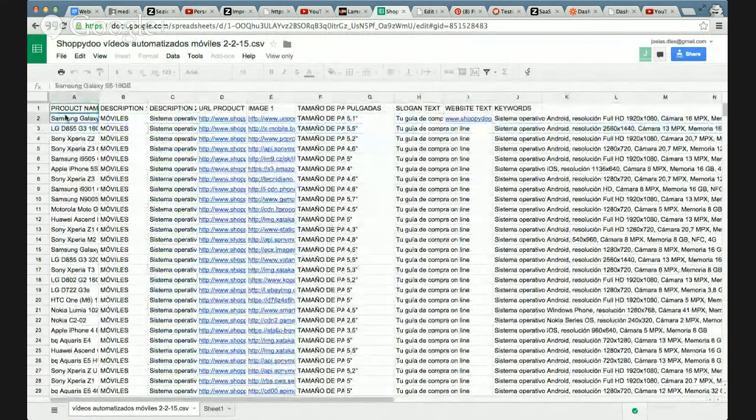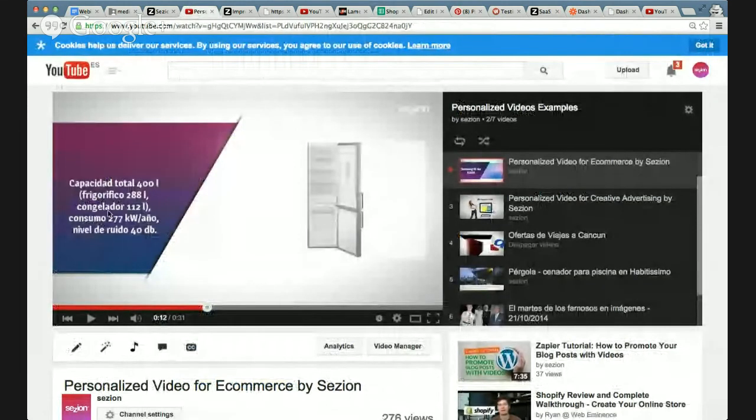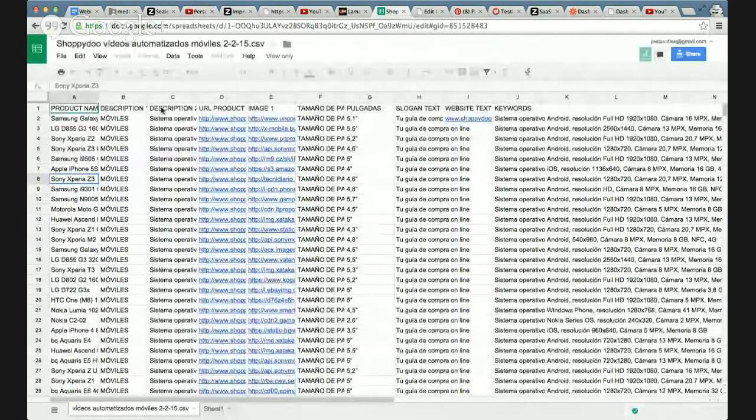We see Samsung Galaxy S5, LG, Sony, Samsung, Apple, Sony, etc. So every row is a product with information, and every column is information from that product. That's what we saw here before. This is one description, this description here, description 2, and mobile, that's mobile or smartphones in Spanish. And then all the rest of the information. So the idea is to generate a video every time we add a new row in this document.